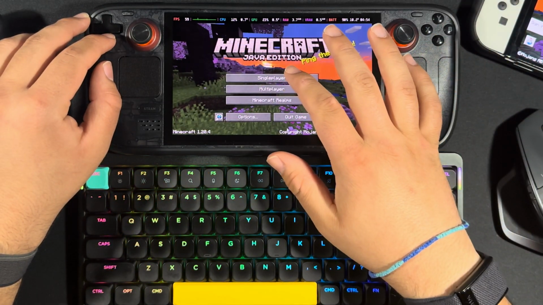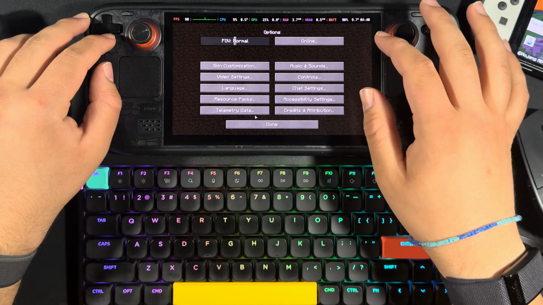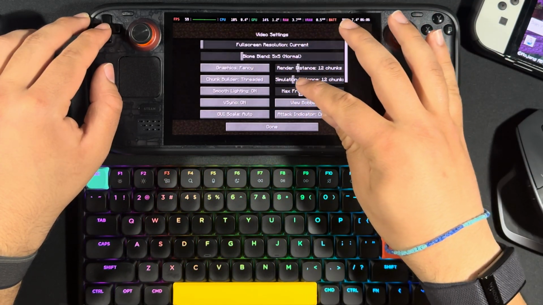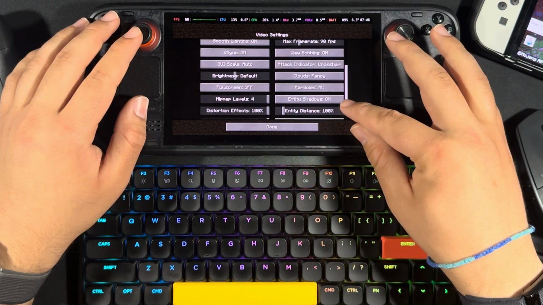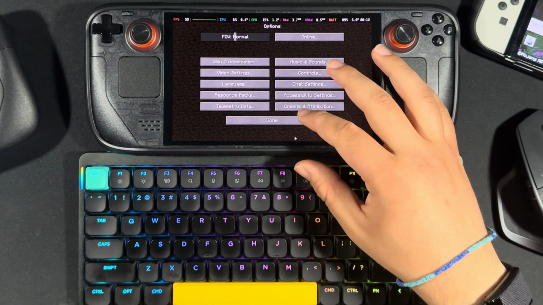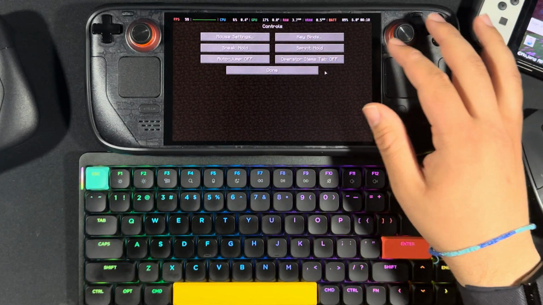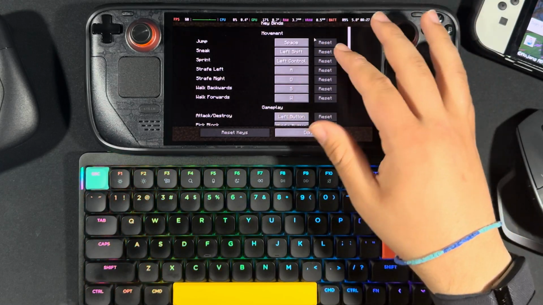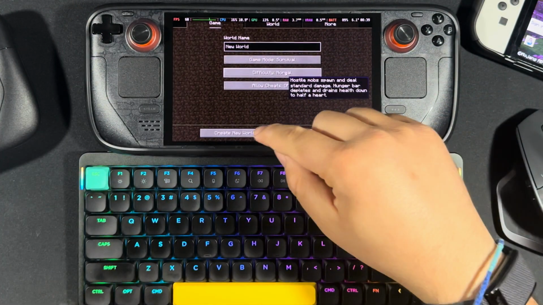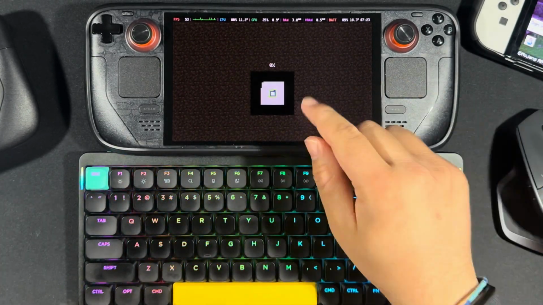So we can go ahead and go to the options here, go over to video settings. I'm gonna go ahead and reduce the max frame rate down to 90, because that's what my screen can do with this OLED model. We can also scroll down and turn on full screen. We can click done. You can also go to the controls here and mess with different keybinds, but I recommend doing that inside the game so you can actually see what you're doing. We're gonna go ahead and open up a single player game. Create a new world, let that do its thing.